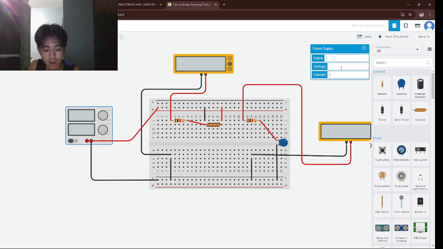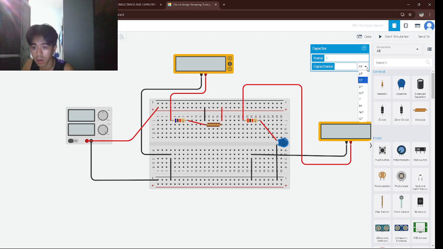Let's put the voltage to 15 volts. Then current is 10. Then the resistor 1 is 6 ohms. 6. Then the resistor 2 is 2. Then let's put capacitor 2, 4. Then the inductor 6.